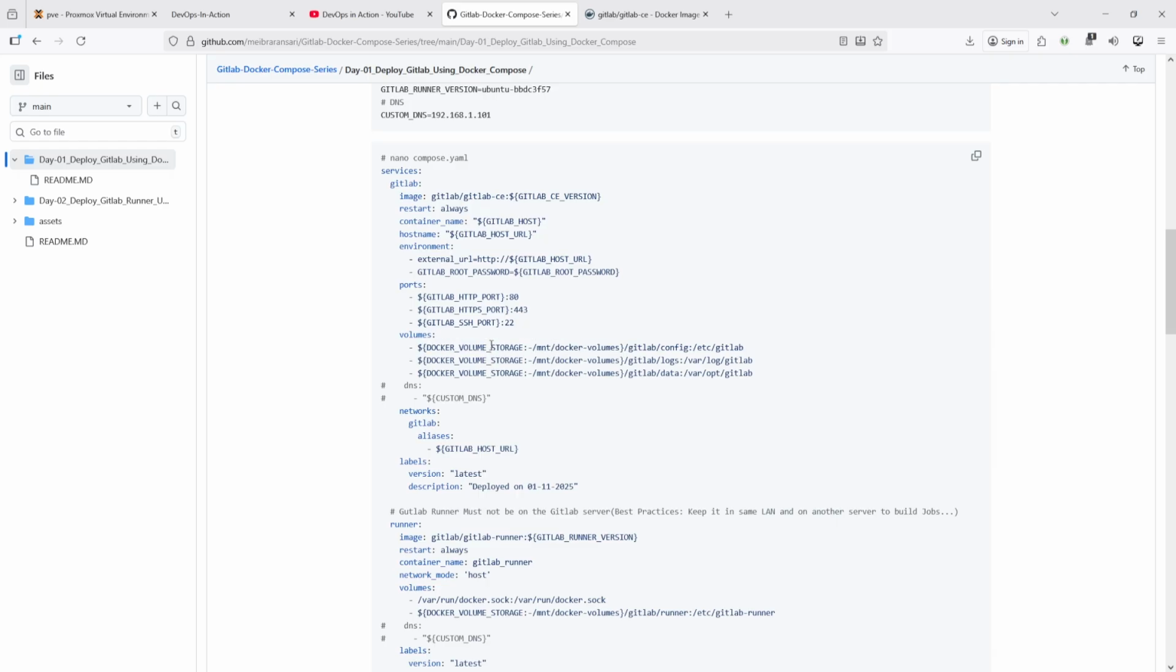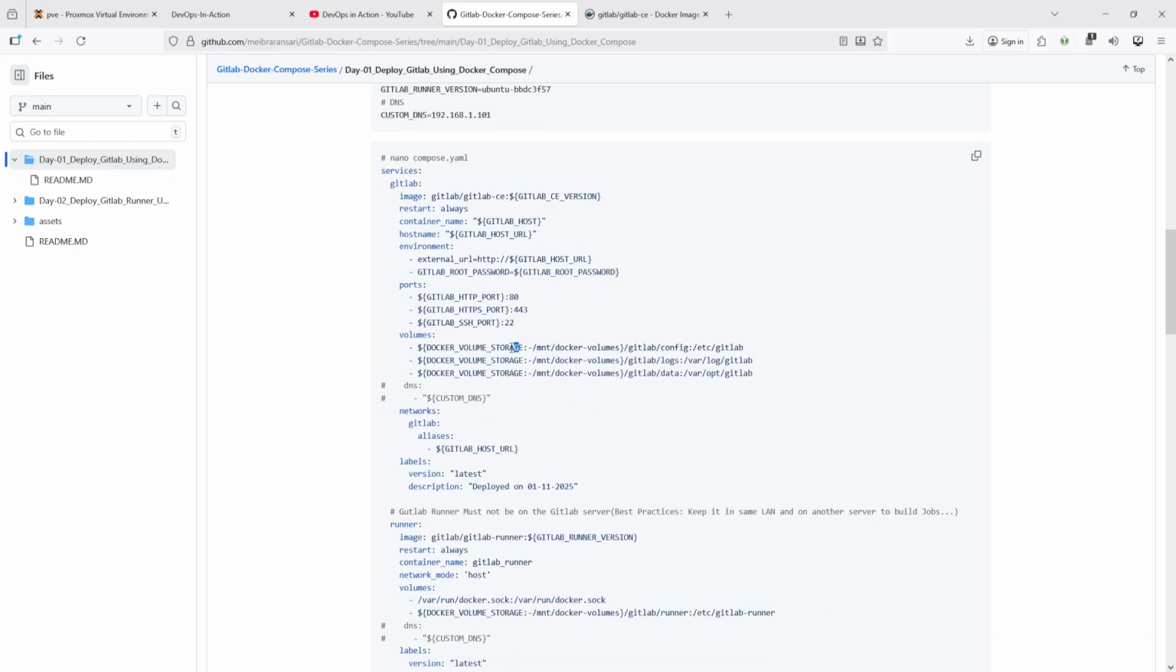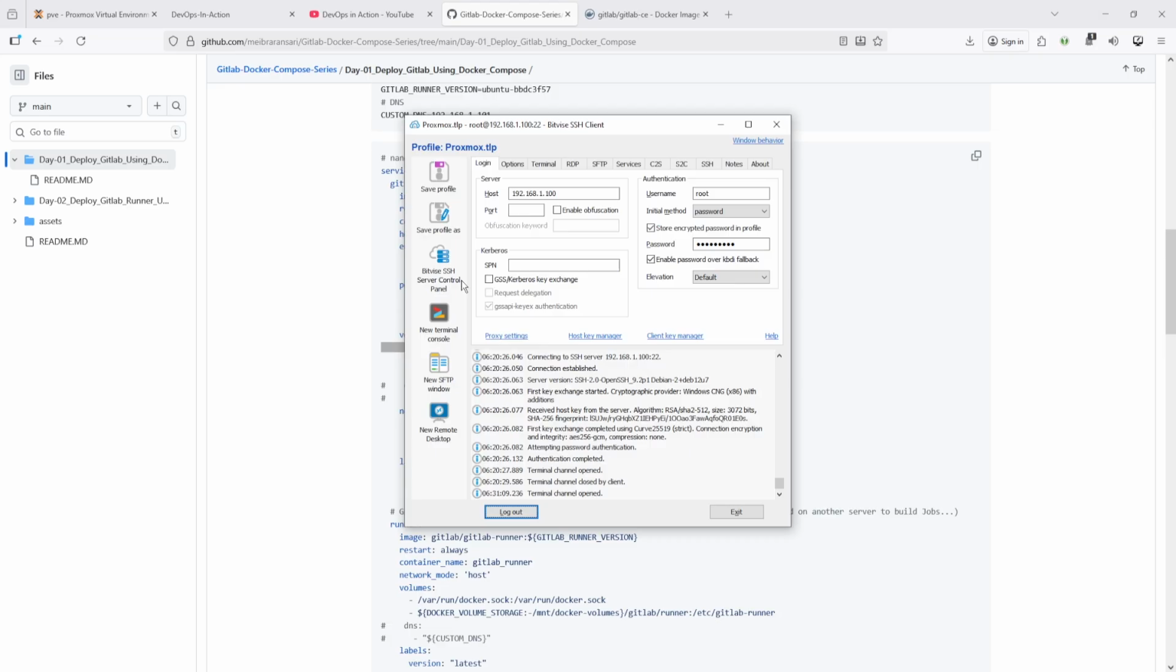If the volume storage variable is set, in that case it is going to store here, otherwise it is going to store here in this path, and after that it creates the GitLab directory, and after that the config, and it maps inside the GitLab, it maps inside /var/log/opt/gitlab. Okay, so my path will be docker volume gitlab config, this kind of scenario. So let's see in the terminal.